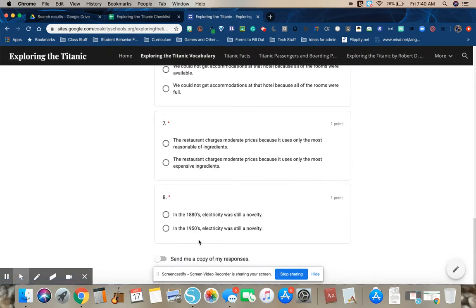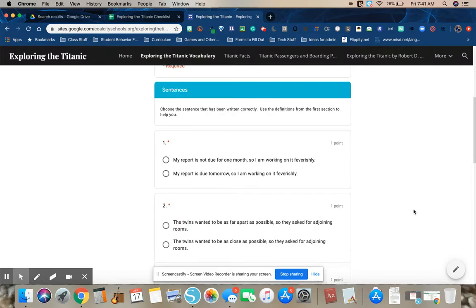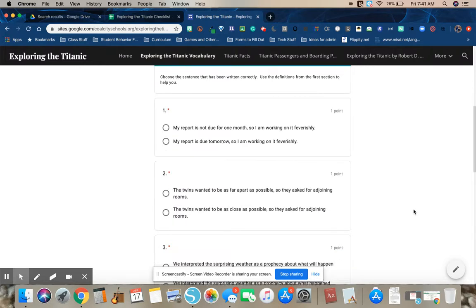Okay, the next part of the Google form is a little bit different. It says choose the sentence that has been written correctly. Use the definitions from the first section to help you. So what I would do is I would look at each one. All right, number one, it says, my report is not due for 1 month, so I am working on it feverishly. And the second one says, my report is due tomorrow, so I'm working on it feverishly.